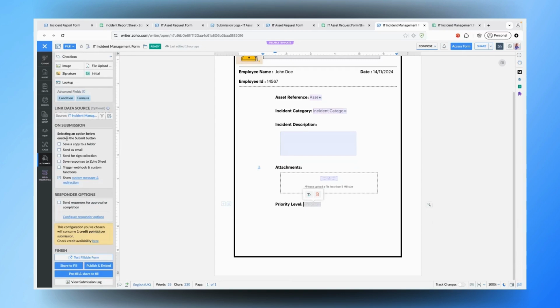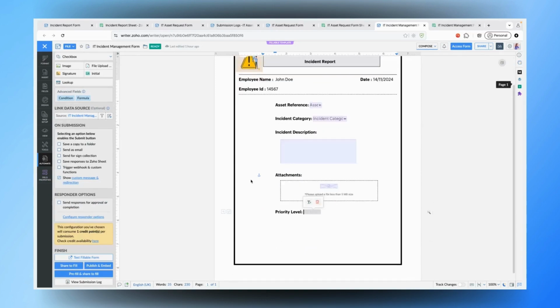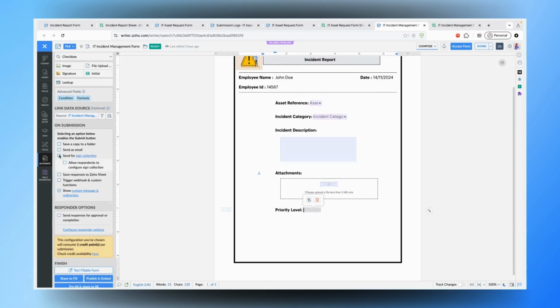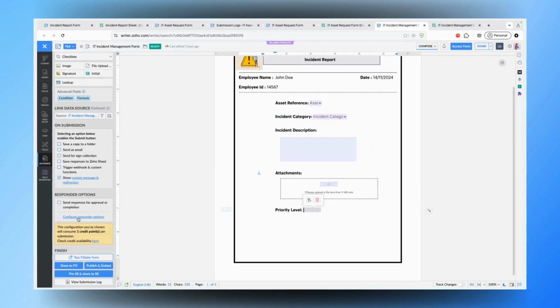And next up, you configure the on submission actions based on your preference. If you wanted to save it to a spreadsheet, yes, you can. But let's say if you wanted to send it for signature, even that can be done by sending it for sign collection. So we provide extensive options for on submission actions as well.